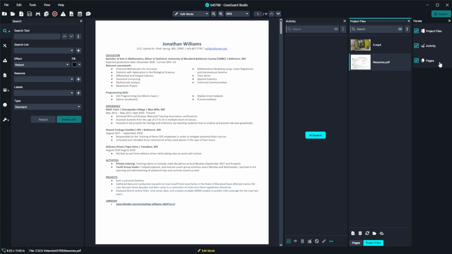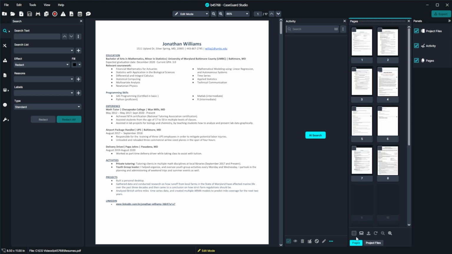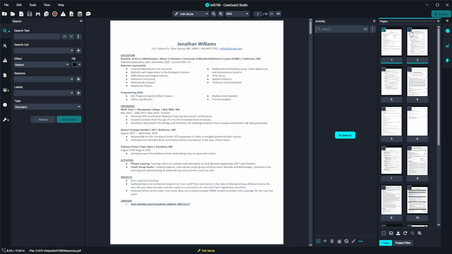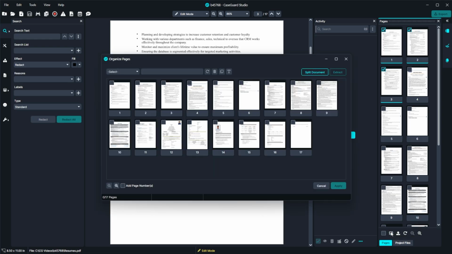And here in this Pages panel, we're going to be able to see at a glance all of the pages in this particular document. In the Pages panel, we can easily select certain pages, and we can either export selected pages to a new document, or if we need to, we can rotate them. And this button allows us to organize the pages.